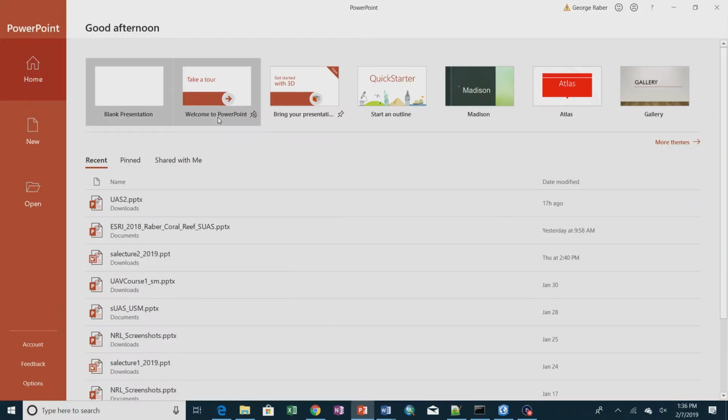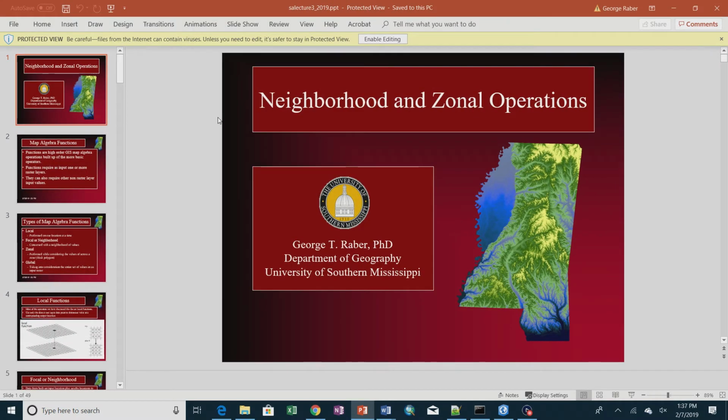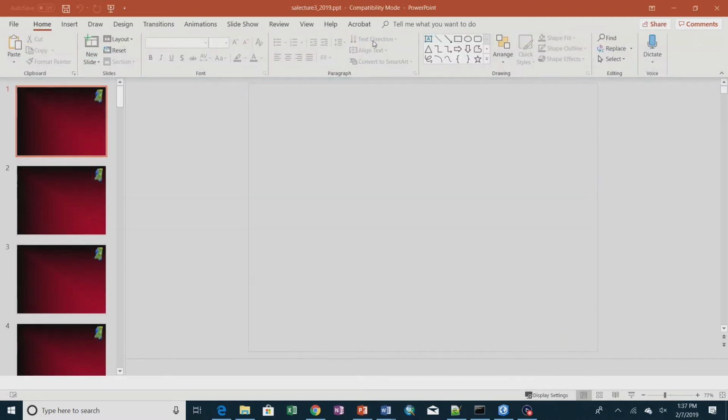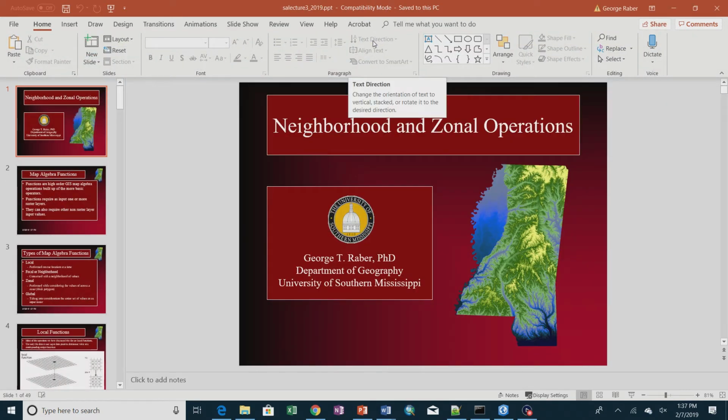All right. So today we're going to continue our discussion of basic raster calculator operations, but we're going to expand them a little bit and specifically talk about neighborhood and zonal operations.